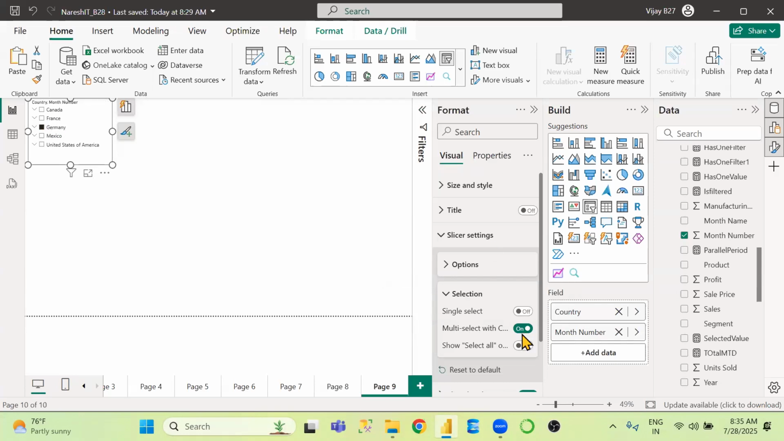Now, without using control plus click, can we select multiple values? Is that possible? Yes. How to do that? Multi-select with control. You have to turn this particular one off. When you turn this off, you can directly select multiple values here. See here? Without using control plus click, you can directly select multiple values, whichever are required. That is the use of multi-select with control off.